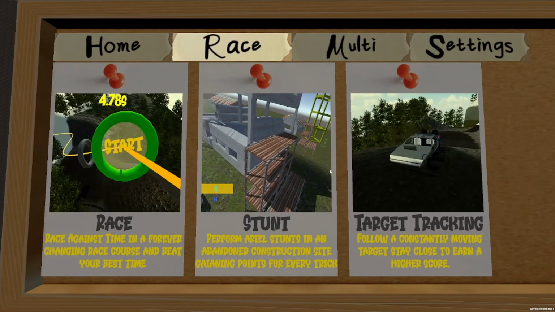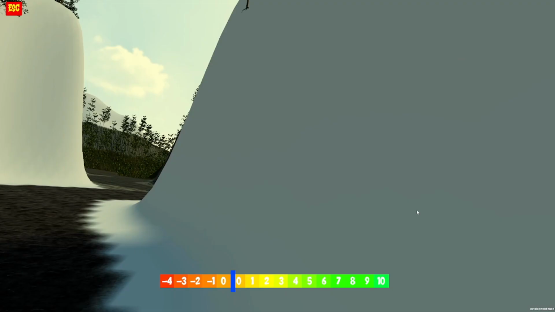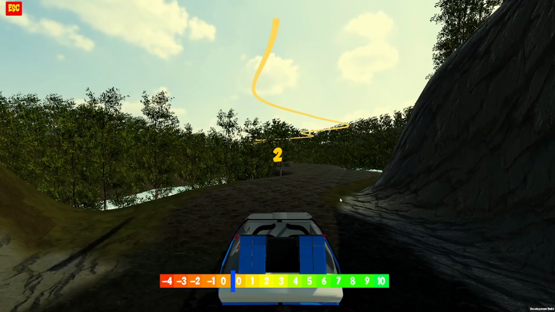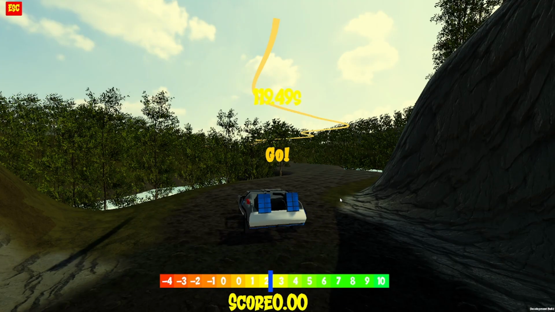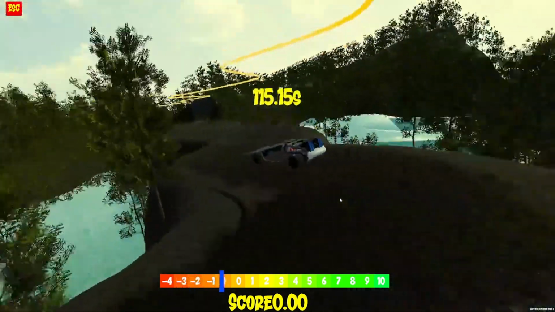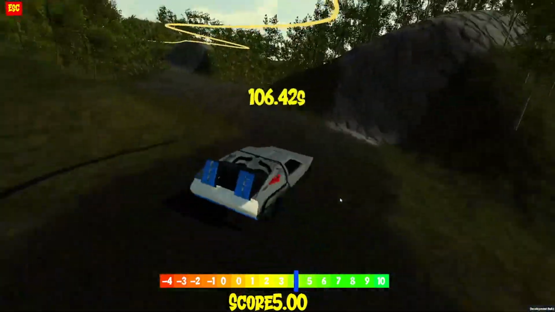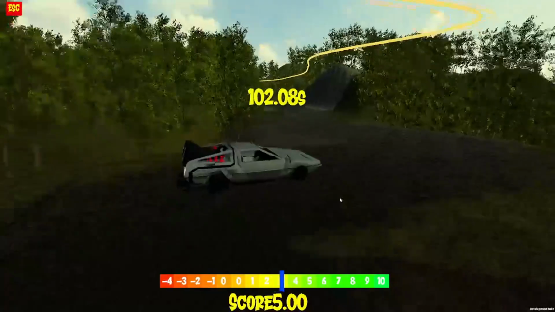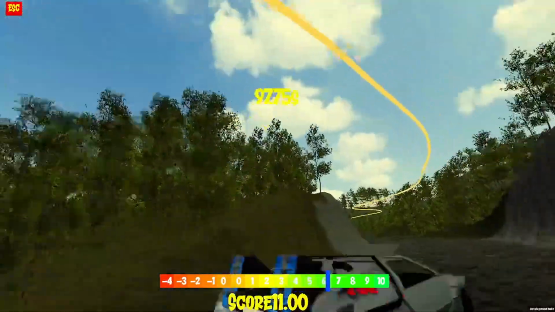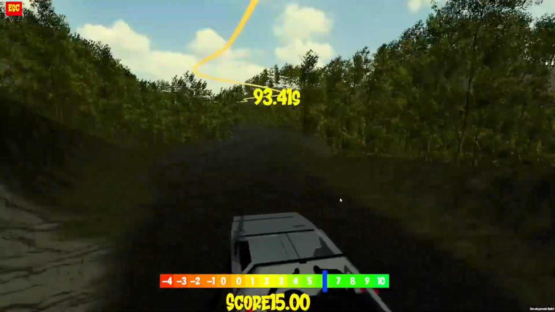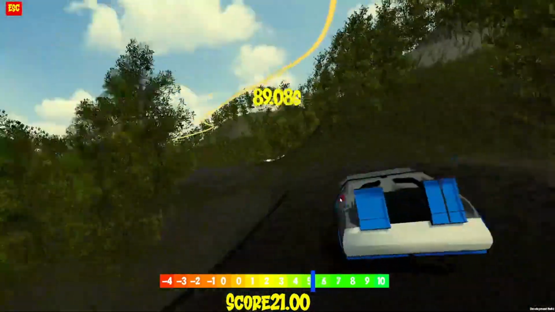And then for the last game mode, the target tracking. In the target tracking, I've used the same layout and procedurally generated terrain, and essentially in this game mode, what you have to do is follow this car all the way around the track, and you have to keep within a certain distance of the car, and the closer you are, the more points you get.